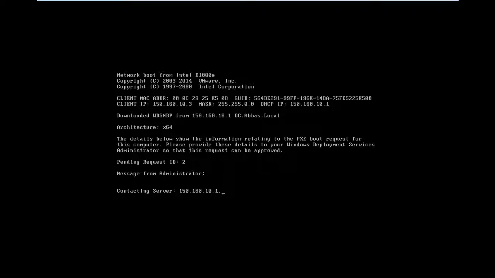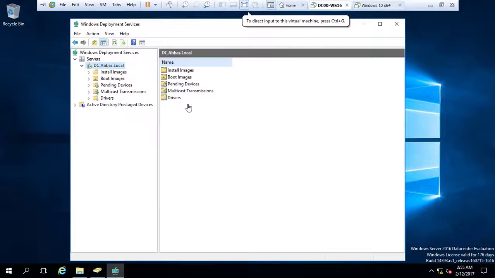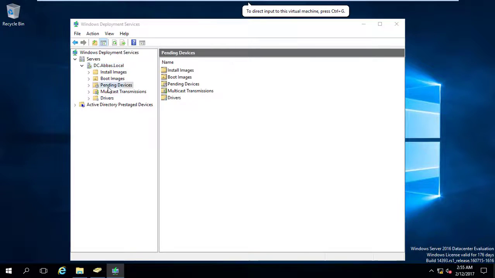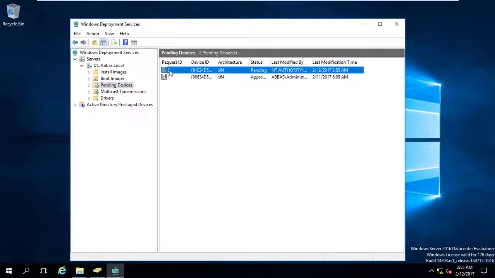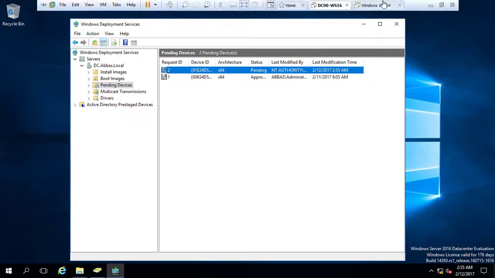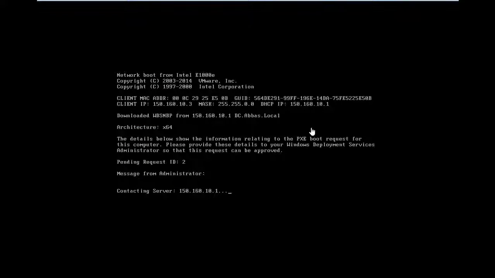I have to press Ctrl Alt, and then I have to visit the server. Now that must be available in the pending devices. Yes, that is available here. And now I'm going to right click and then select approve, and then I will be again here. And now it must go on.